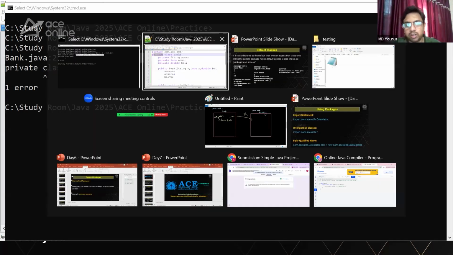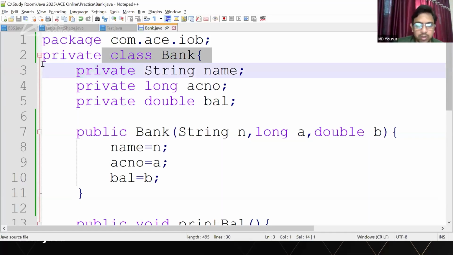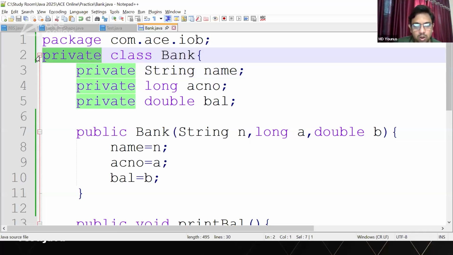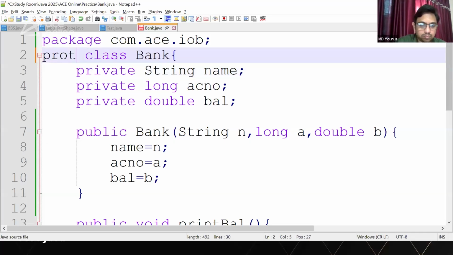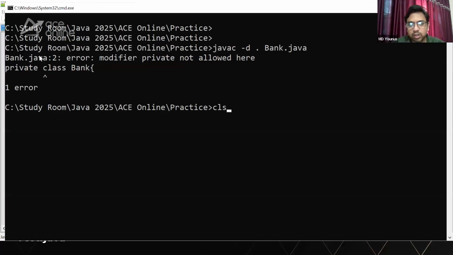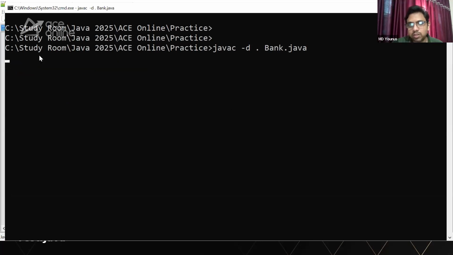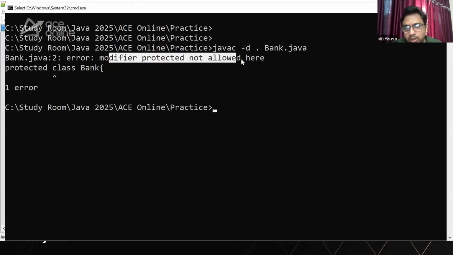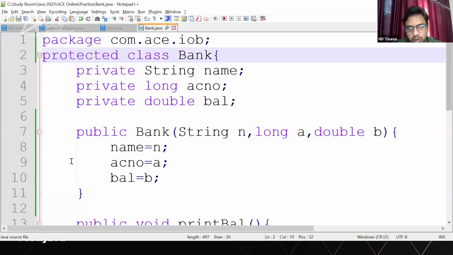Even classes cannot be protected, guys. So you cannot make it protected. I will get the same error saying that protected is not allowed here. So compile this class and you see modifier protected is not allowed. So what are the access modifiers allowed for classes? As a conclusion, only default and public. Very good. Only default and public.